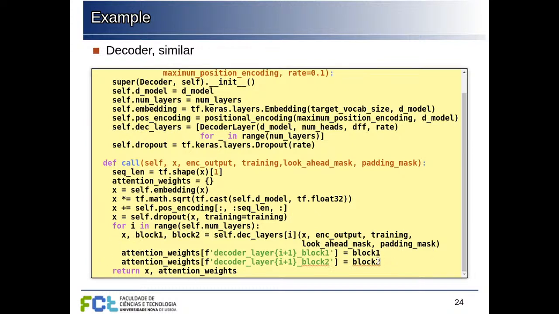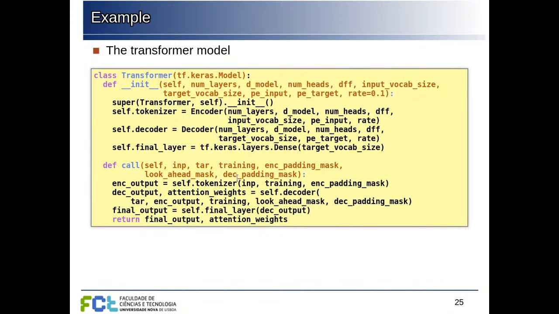Here we are stacking the different decoder blocks, and we are creating a dictionary with the weights of the attention, the multi-head attention layers, because if we want to visualize them later, the decoder block also returns this dictionary with all the weights of the different decoder layers. Okay, so now we can create the model.